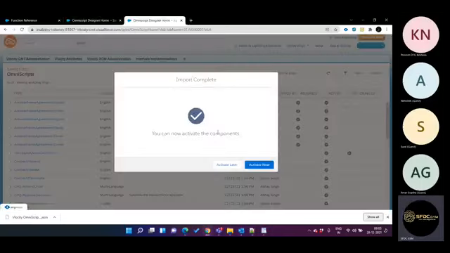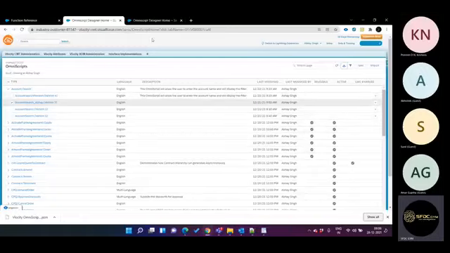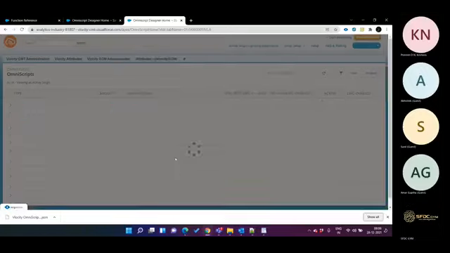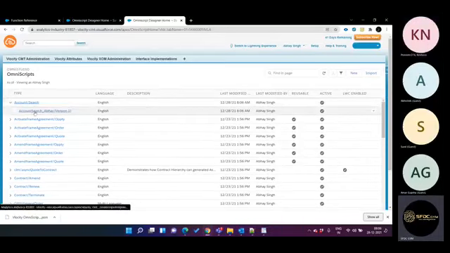Okay, it is saying all are deployed. You can activate it now or activate it later. So let's activate. We haven't done any activation yet, but you can see account search is now there.